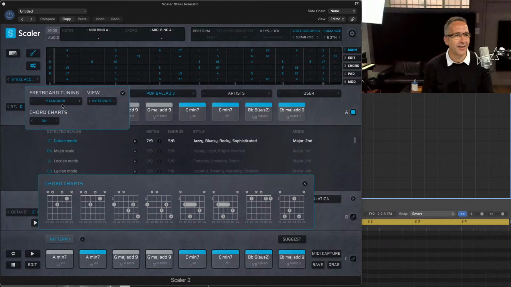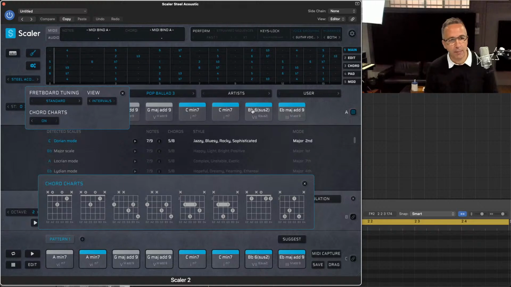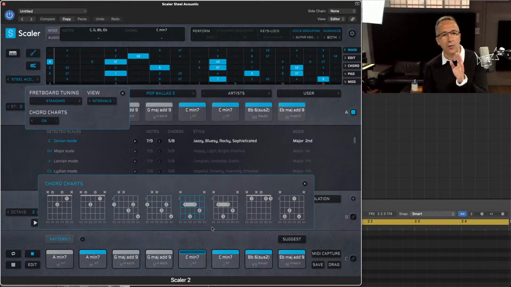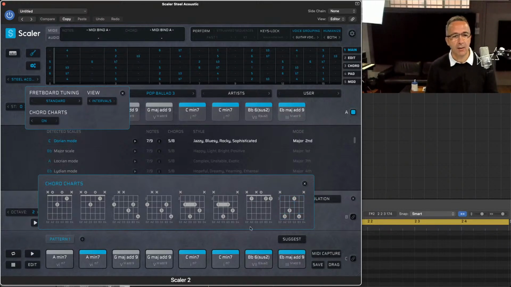Okay, let me just quickly do that again. All I was doing is showing you on the fretboard that notes, degrees, and intervals can now be seen. Now chord charts. You can turn on chord charts and you can see I've got my pop ballad 3 chord sets. If I hit play, it'll run across each chord and show you on the guitar neck where to put your fingers, which finger, labeled 1, 2, 3, 4, which strings to leave open, and which strings to mute.